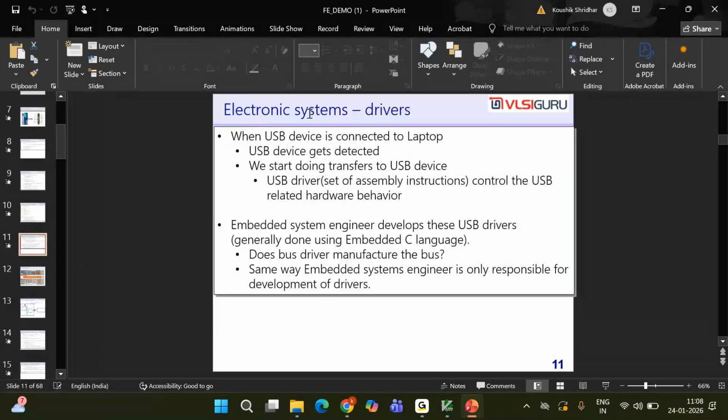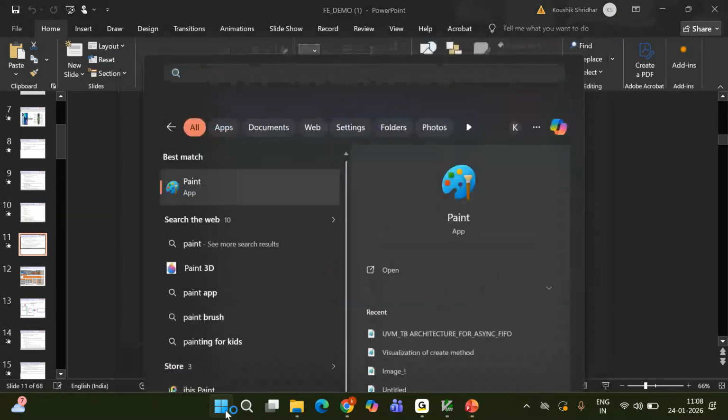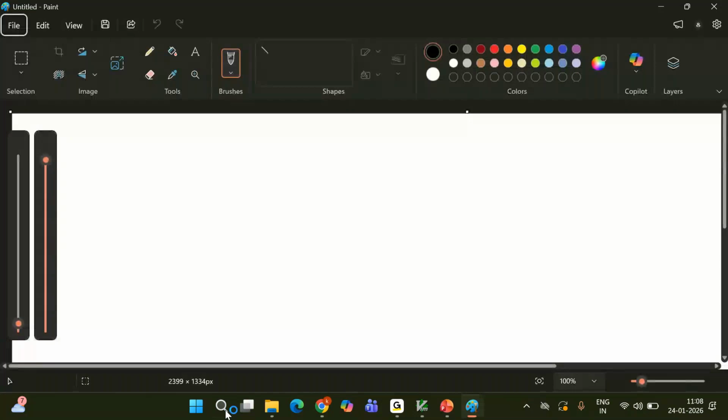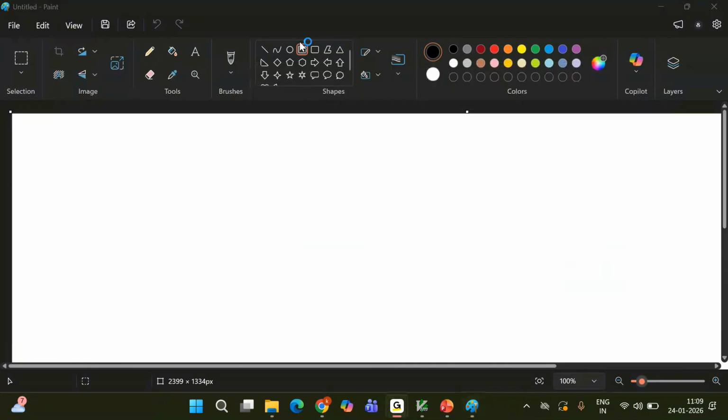For an electronic system, here we are taking the example of a USB device connected to a laptop. Where do you connect a USB device in your laptop? Do you break open your laptop and connect it to your hardware? No, right? Ports are present. USB ports are present to connect the USB pen drive. Do you connect your USB pen drive in your HDMI port or a charging port? No, you have to connect to the proper ports.